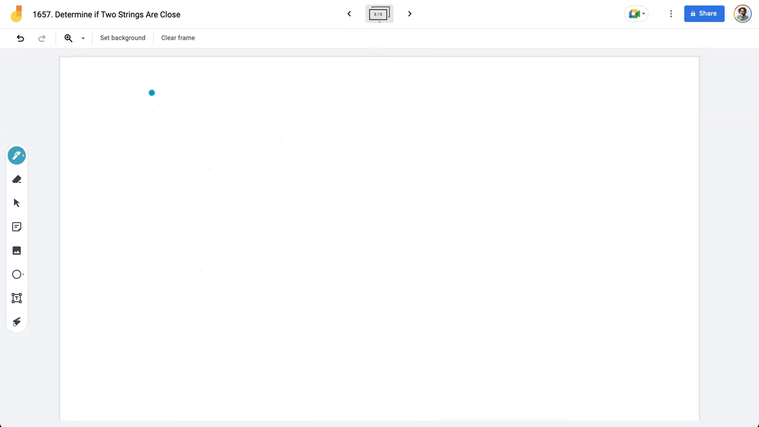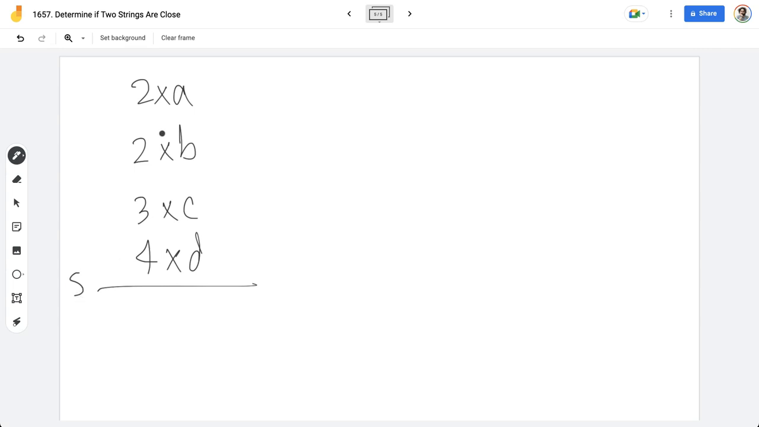Let me give you another example of why we need the set of letters to be equal. So let's say you have 2A, 2B, and 3C, and 4D. This is a string S. We said that we work with the frequency of the letters when we are solving an anagram problem. So here we have 2A, we have 2B, we have 4G, and we have 3C.